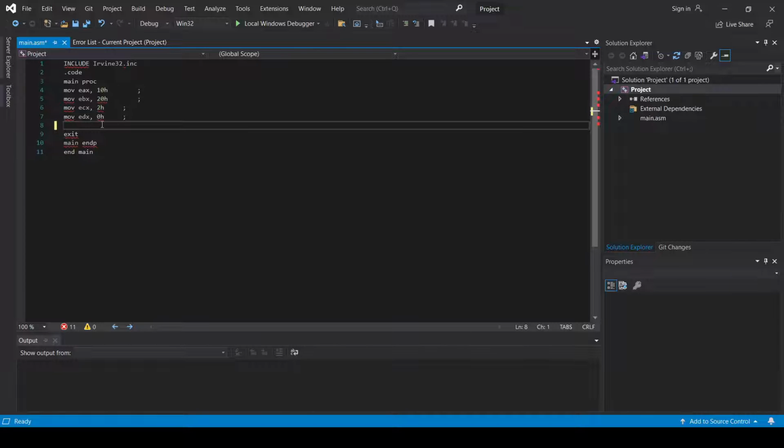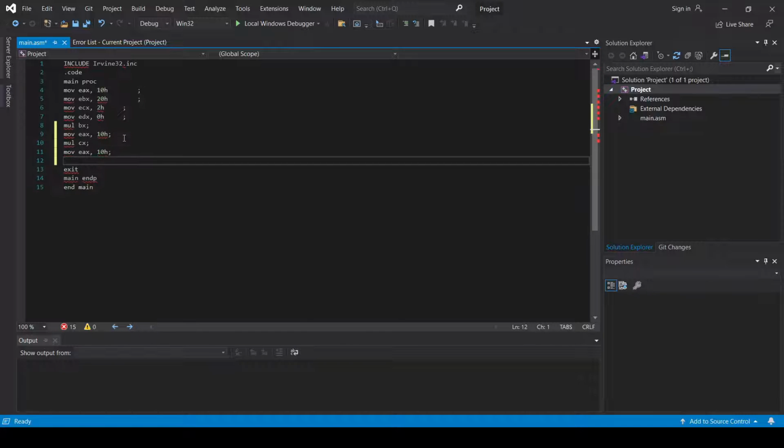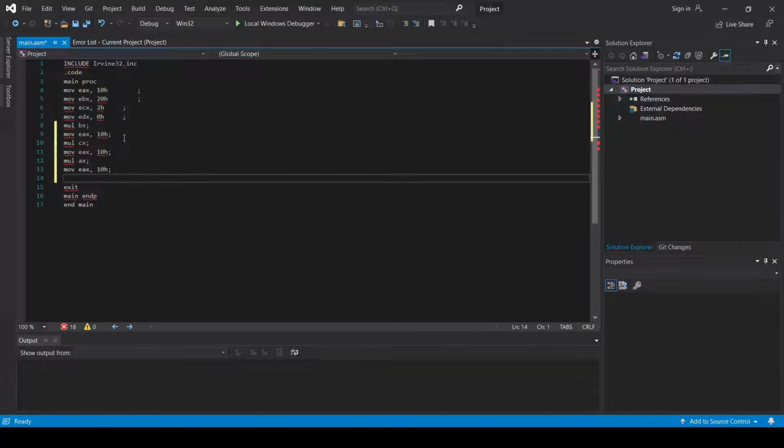What I'm saying is like this. Let me take the first one, like mul bx, and then we copy this one. Because mul bx will change only the value of EAX, we reset the value of EAX and then go to the next one. And then reset and repeat for the next one too, all the way down to the answer.